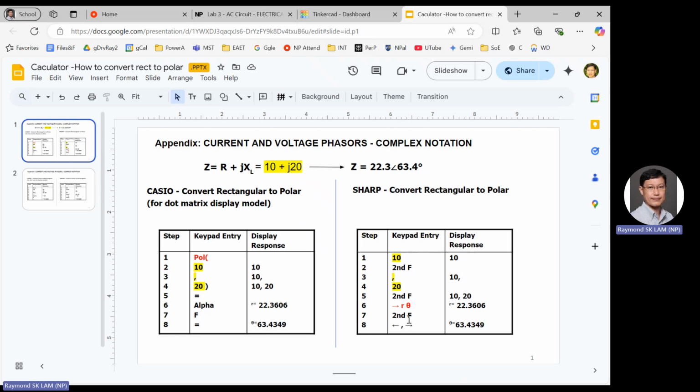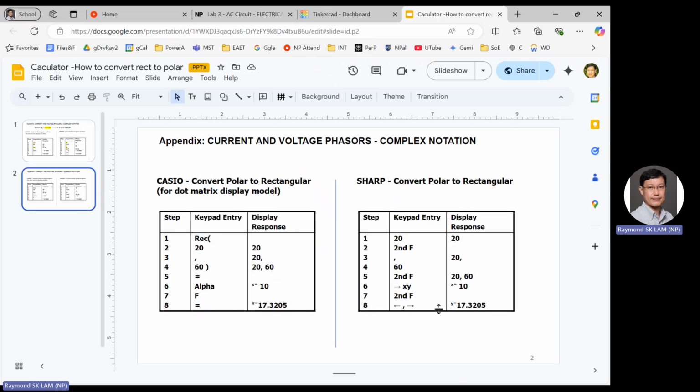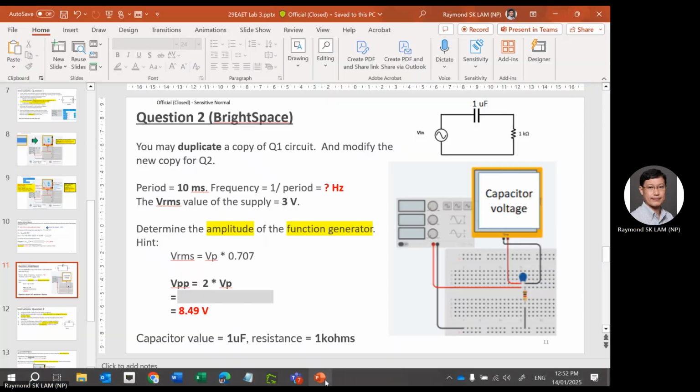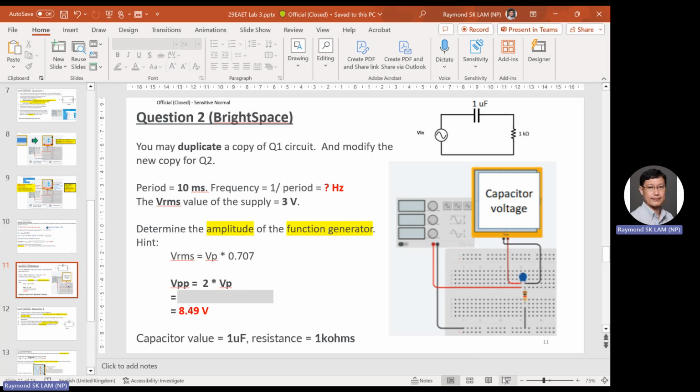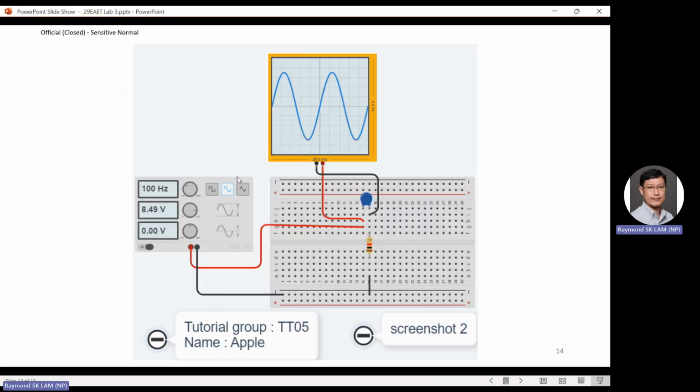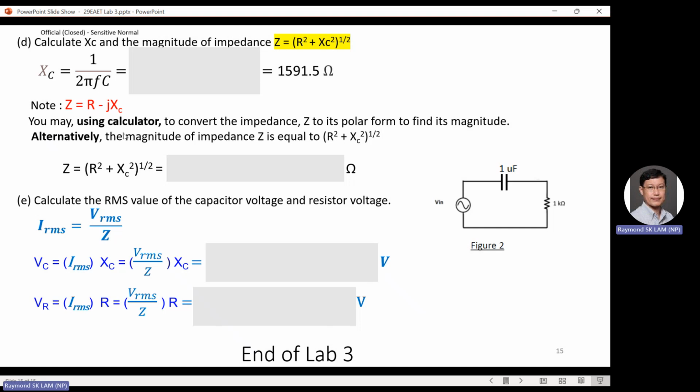Then the second slide, maybe so far you don't use that. I mean, convert polar to rectangular. So far you all don't use. So the first one, you can refer to this one if you want to use a calculator. If you do not want to use a calculator, the magnitude can be calculated in this way. So this is the alternative method.